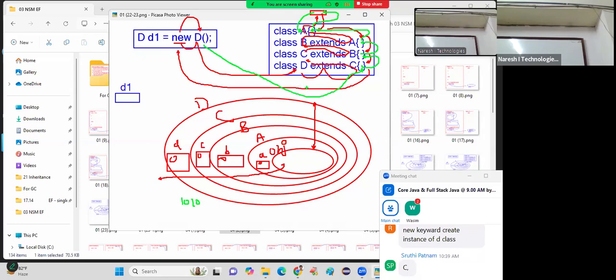Inside A class constructor, after super call, what statements are available? Non-static variable assignment, non-static block. Then come back to B class. In B class, non-static variable assignment, and then come to C class. Then come to D class. Inside D class, non-static variable. Then control comes to the main method. The new keyword returns the reference 10, stored in D1 pointing to D memory.